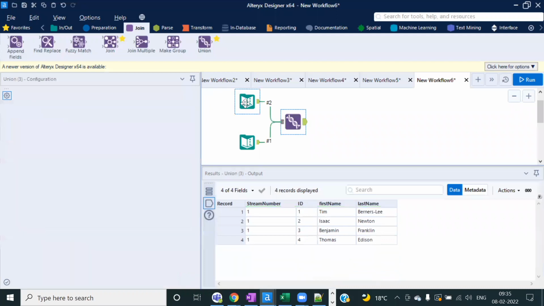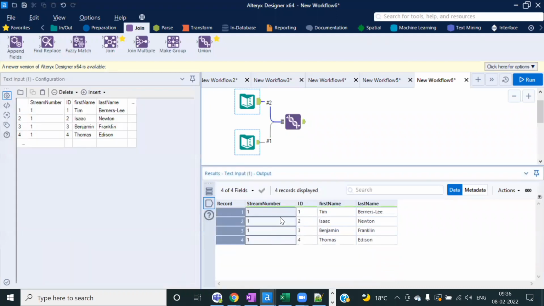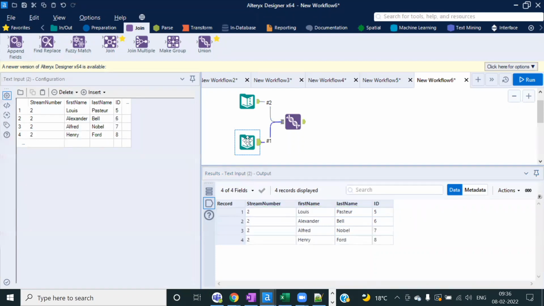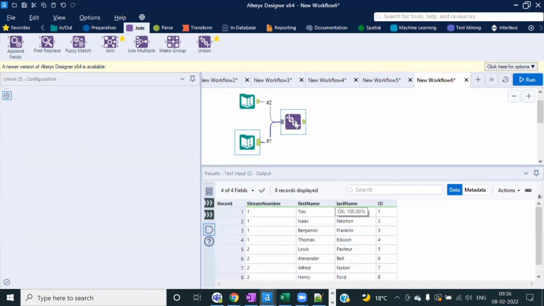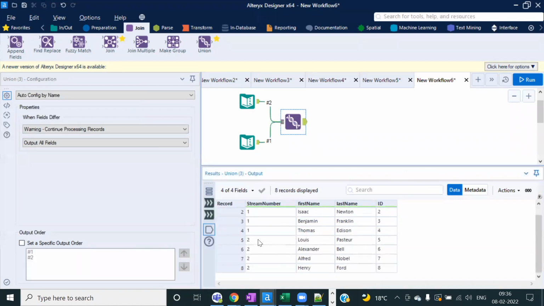But here you tell me, what is the first column? Stream number. Second column is ID, first name, last name. So here, stream number and ID are at the last, but still it worked or not? Yes. ID is joined with ID only. Stream number is joined with stream number, ID is joined with ID, first name is joined with first name. Correct or not? Why? It auto configures by name. Is it making sense?